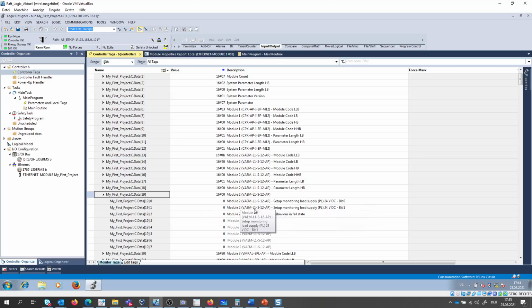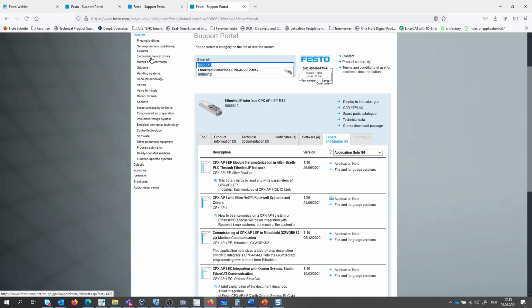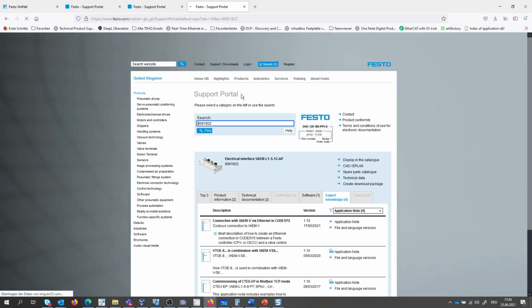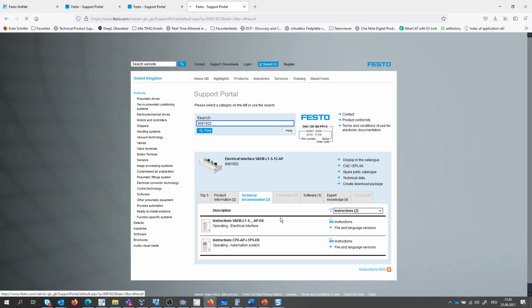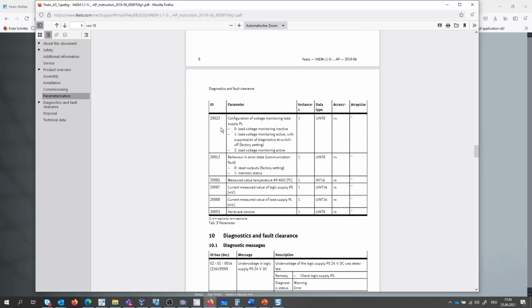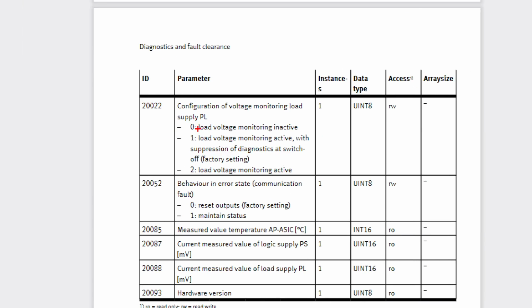If I want to know what is happening if I change this, I recommend that you go to the manual. Inside the manual, if I'm looking for the VAEM in the support portal, I'm finding exactly the information I need to understand these parameters. And if I go here to the parameterization, I'm finding the explanation of the parameter. You see here, 0 means load monitoring is inactive, 1 means load monitoring is active with suppression, and 2 means load monitoring is active.